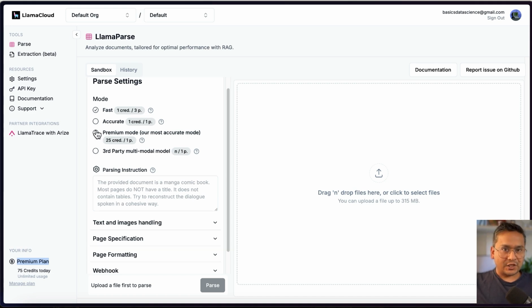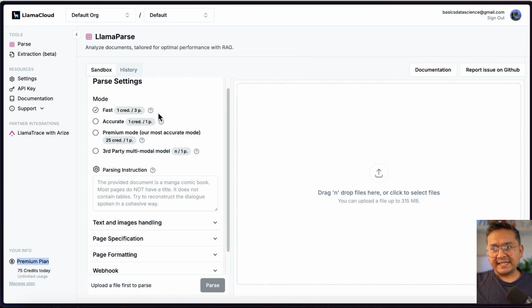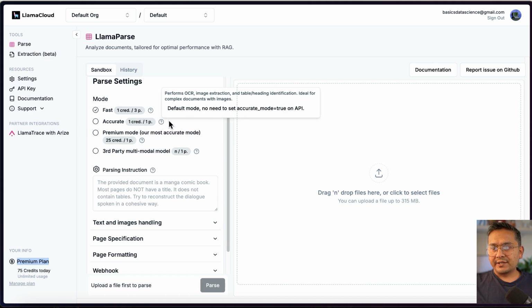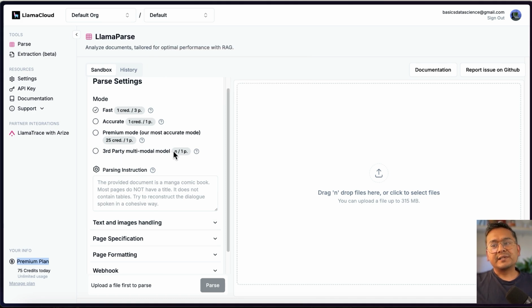Let's hover on top of it just to show you. If you hover here, when using the fast mode, we do not use OCR. There are different things that each of these modes uses, and in accurate you can see it performs OCR, and the premium mode performs OCR, image extraction and table heading identification, ideal for complex documents with images. We need to set premium mode equals true in the API as it is shown here. And if you go here, you can use a default mode, this is the default mode being used. If you want to use the fast mode, you need to set fast mode equals true in the API. And now this third party multimodal is also there.